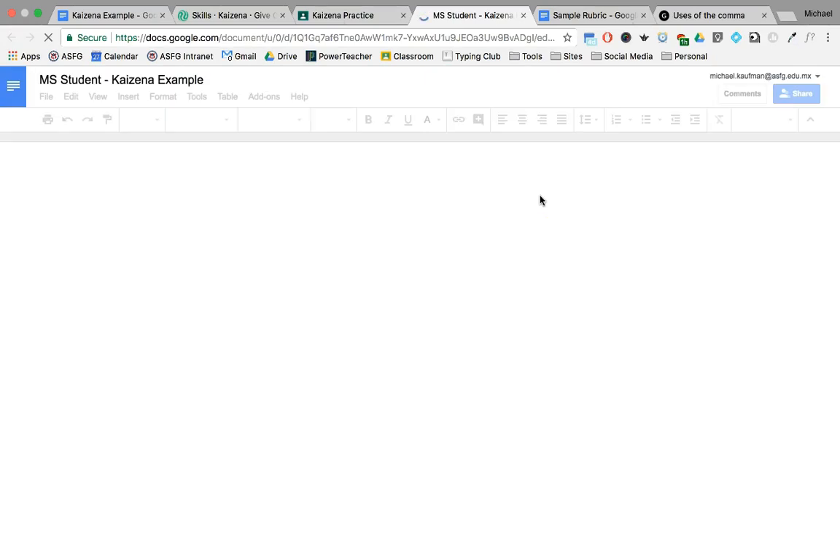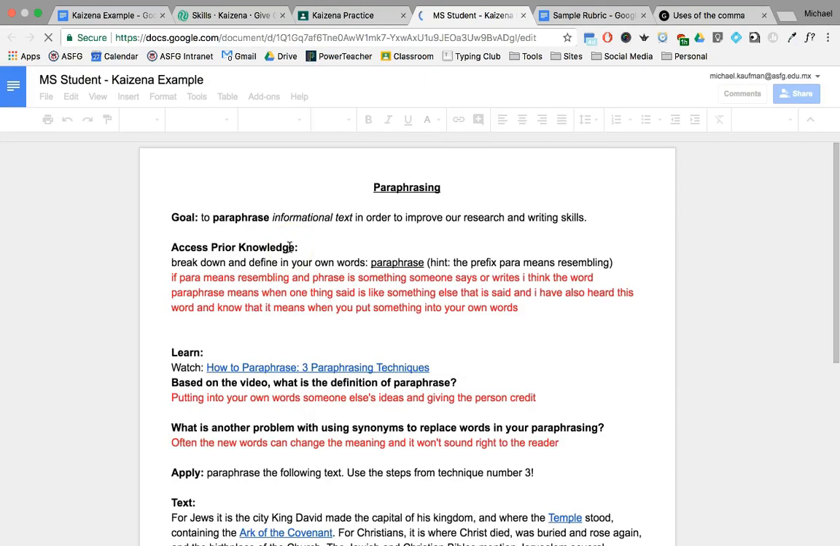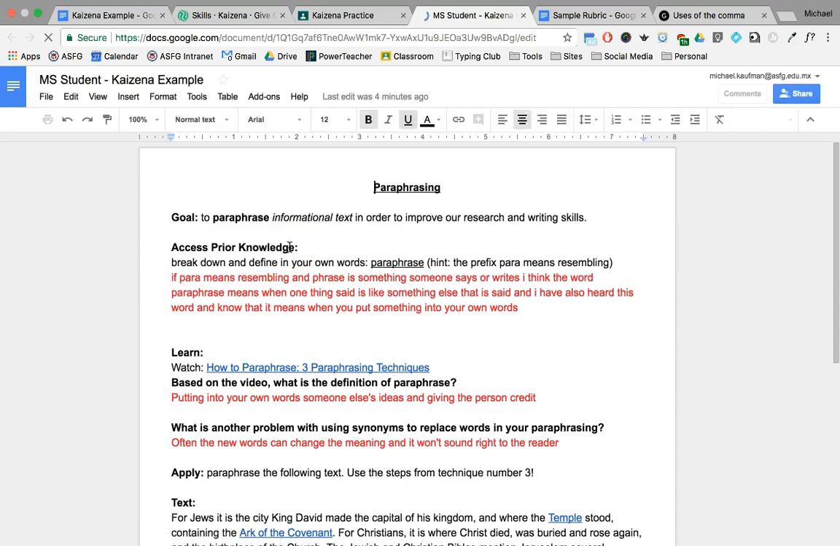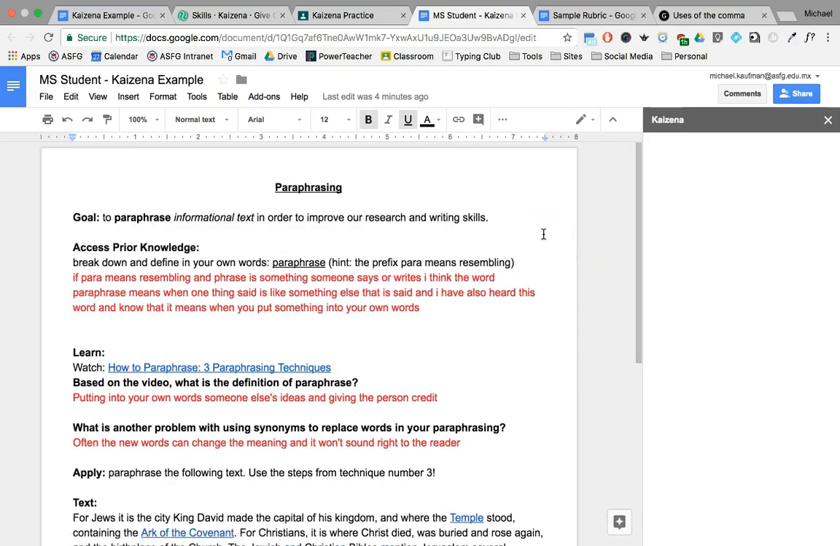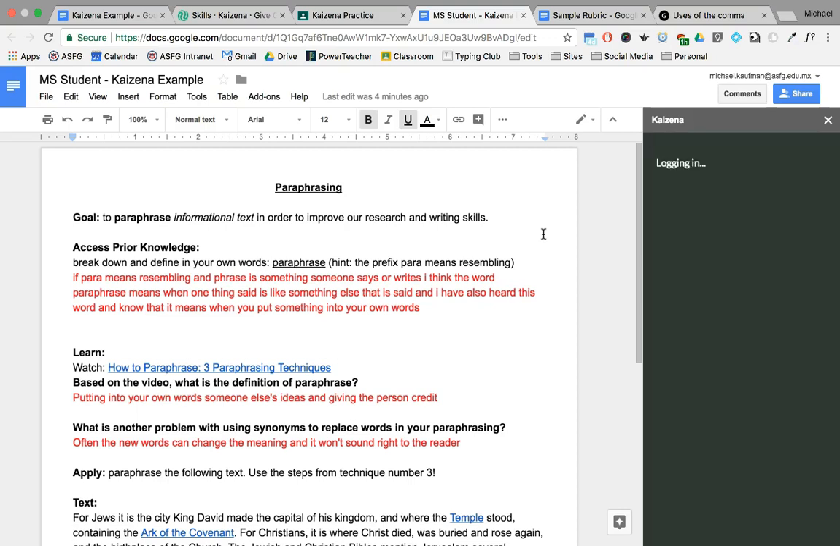And then as soon as the work finishes loading, I'm going to click on add-ons. It's a little bit slow right now. All right, let's try now. Let's click on add-ons. And again, as soon as it's done loading, you're going to see the Kaizena add-on option right there. The internet seems to be working a little bit slow right now. It's dragging. All right. And then I'm going to open up Kaizena. And again, it's going to open up on the side of my document just as it did when I was setting it up when I created my assignment for my students.